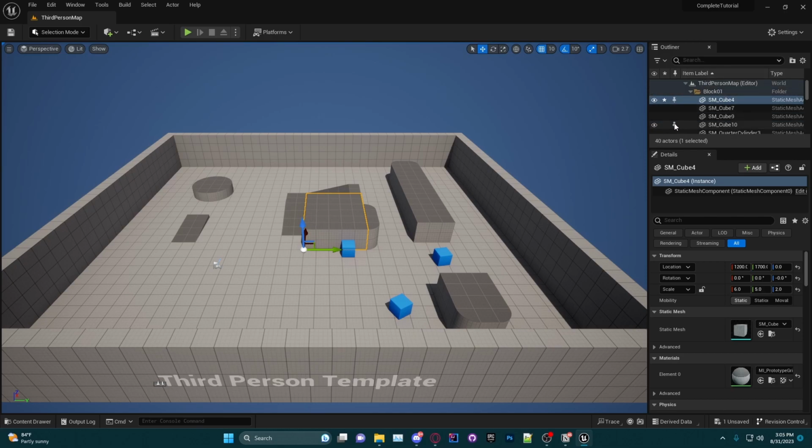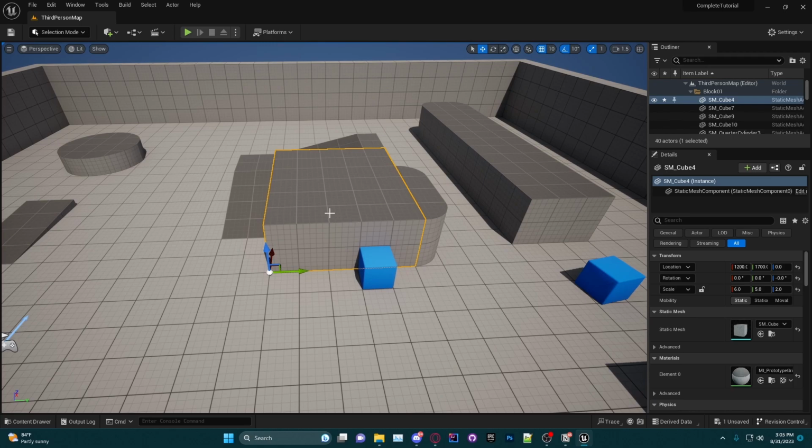Now, another thing you might have noticed is as I've selected different objects, this panel down here is changing. This is the details panel. So what this basically is, I don't know how else to word it, honestly, is the information stored for every single object in the world. So this is the settings menu basically for each object. So this is a static mesh. It's a 3D object in the world.